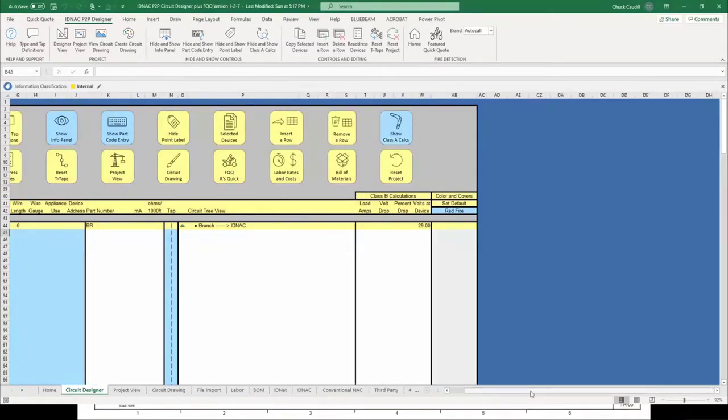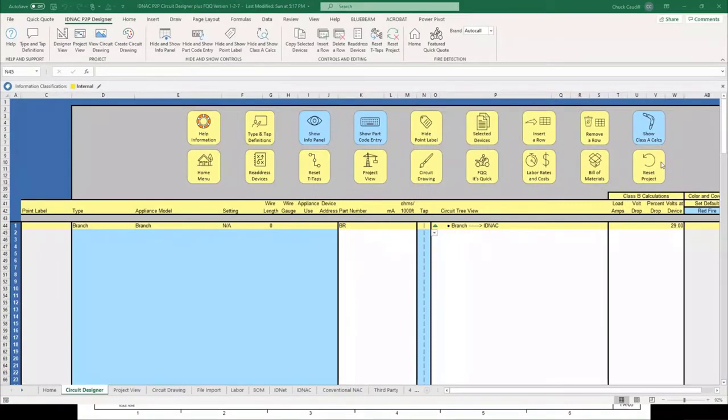The readdress devices button, reset T-taps, and reset project are all functions that can't be undone. So when you click them, it will ask you, are you sure? If I go to reset project, it's going to say, are you sure you want to reset it? Once it's gone, it's gone unless you saved it. So I'll say yes. I didn't have anything in there yet.